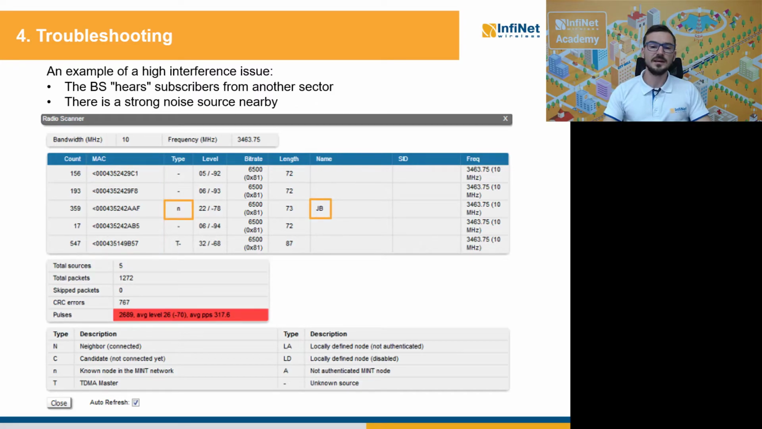The letter N indicates whether the device is a node within the Mint network. If this sector knows about the device, its name will be displayed. If not, then the name column will be empty. Also, the signal level of the interference sources is shown here as well.